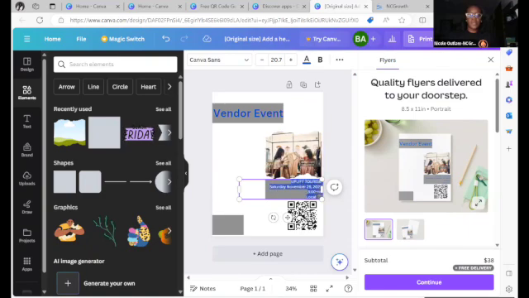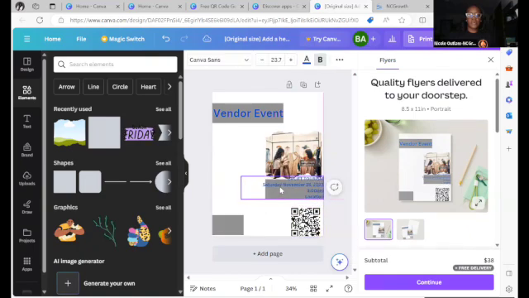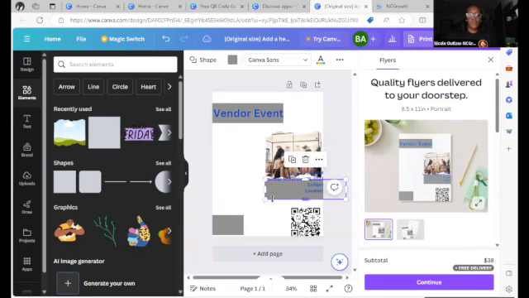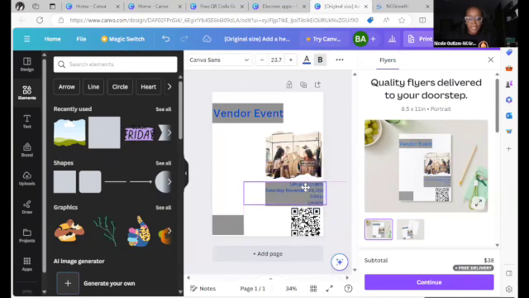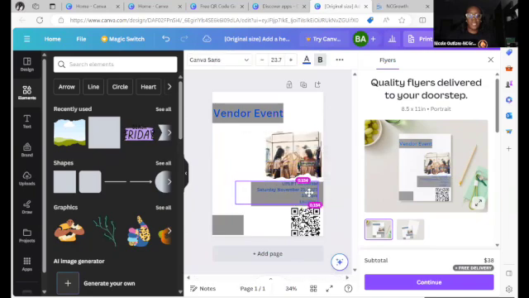Let's see. We're going to also make it bold so it's a little bit bigger. And you can, of course, increase the size and move around your QR code there. All right, so moving that, overlaying the text again, and making sure that because this is going to be printed, you want to make sure that your text is not too close to the edge.